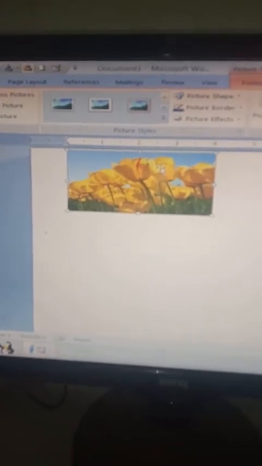Now, cropping a picture. What does cropping a picture mean? Cropping a picture means removing the part of the picture that we do not want to see, or we can say removing the unnecessary part of the picture is known as cropping of a picture. So how is cropping of a picture applied? First of all, we have to select a picture.